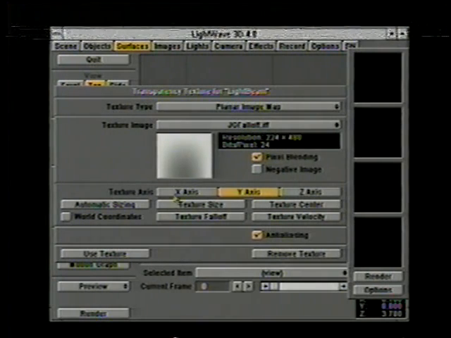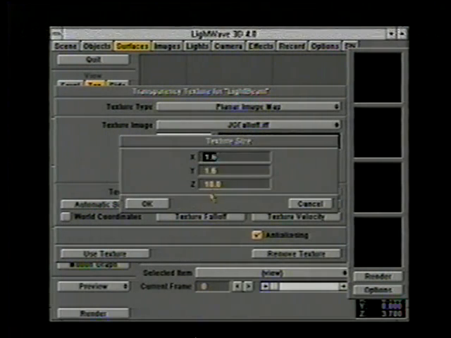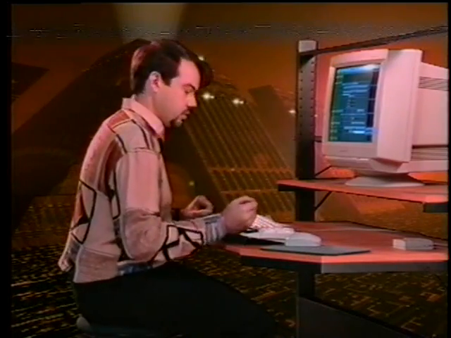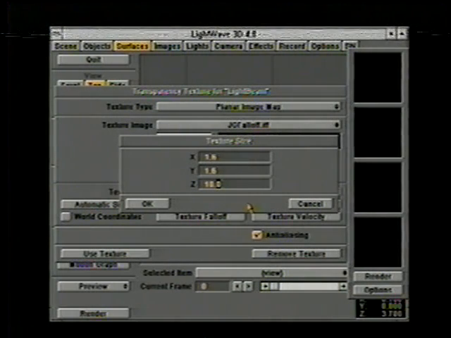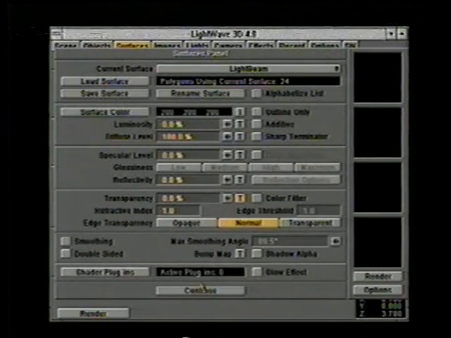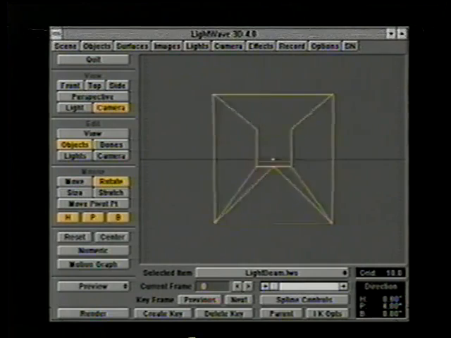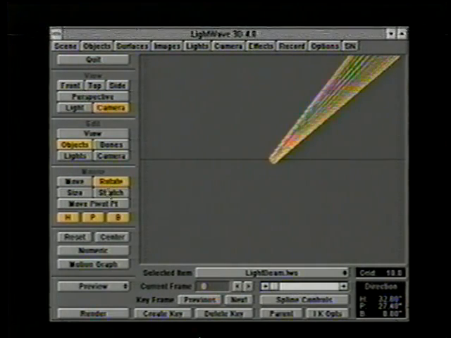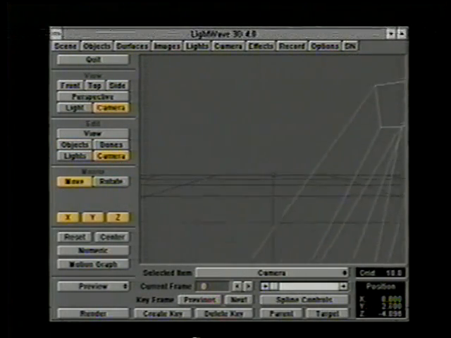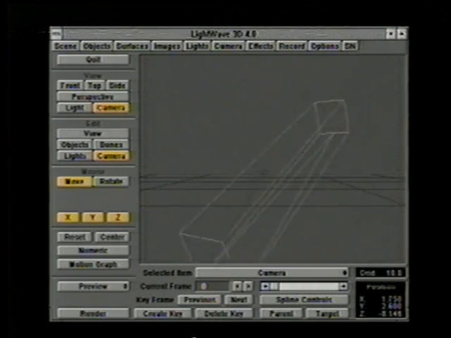Now I'm going to also check the texture size. It's 10 long. I'm going to make it just a little bit longer than that to make sure that the falloff works properly. So let's just say 10.1. Okay, let's take a look at this light beam. Go to the camera panel, objects, and let's rotate it a bit. And I'm going to also move the camera up and out like so.